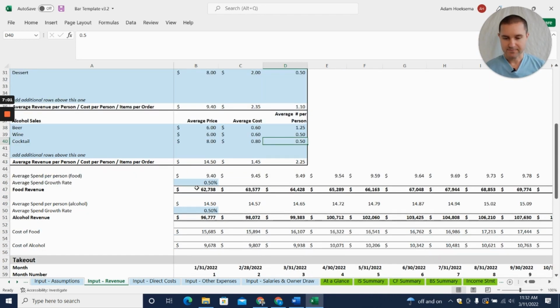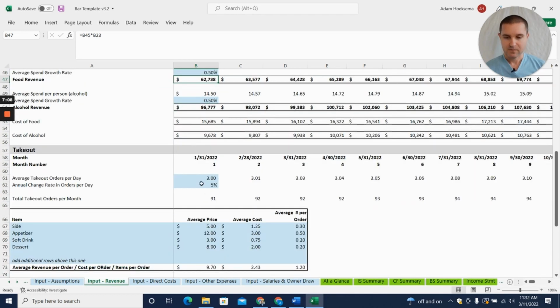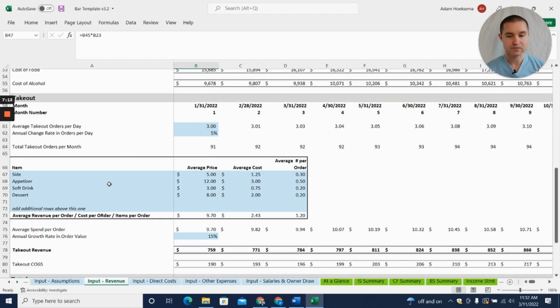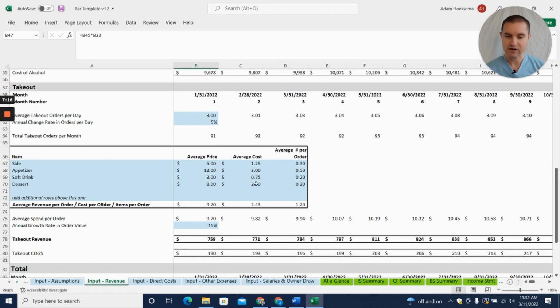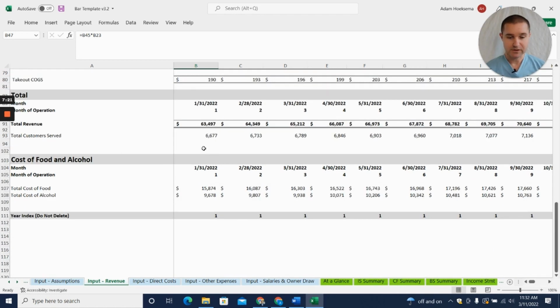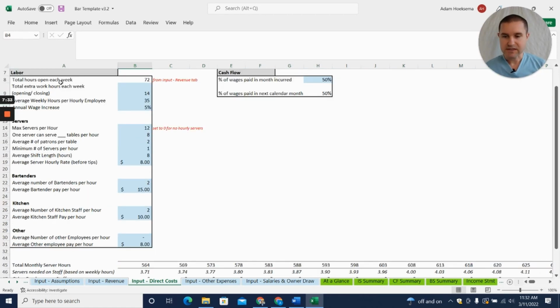So once you enter in that, we're going to be able to see our projected food revenue and our alcohol revenue per month. We also have the ability for you to add in takeout. So if you offer takeout food or takeout orders, you can fill this table out here. Now, ultimately, we're going to be able to see our total revenue and our total cost of goods sold for food and alcohol.